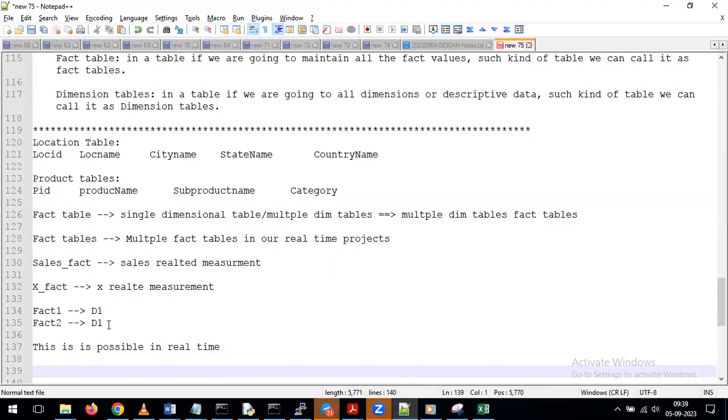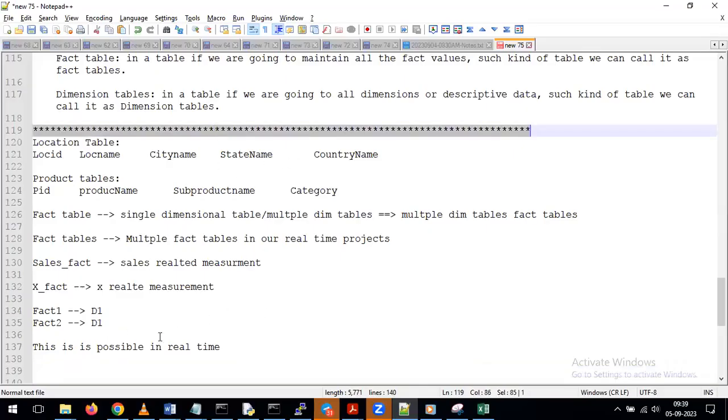Don't think that we are going to have a single fact table in real time projects only. In real time we are going to see n number of fact tables, but in every fact table we are going to maintain the measurable values, and every fact table is going to be surrounded by, or have a relationship with, multiple dimensional tables as part of our real time projects or as part of our dimensional modeling. Okay, any other questions today?